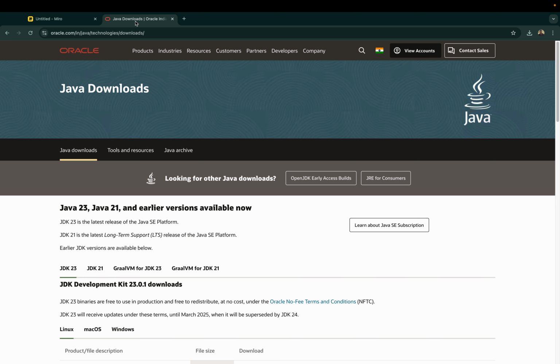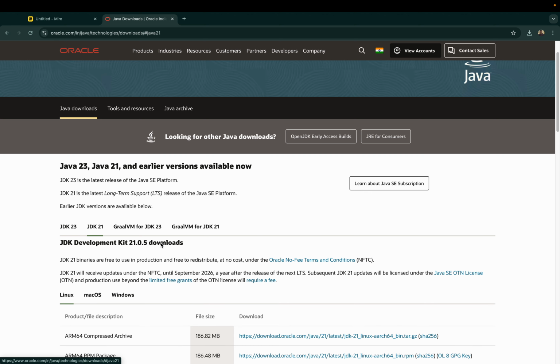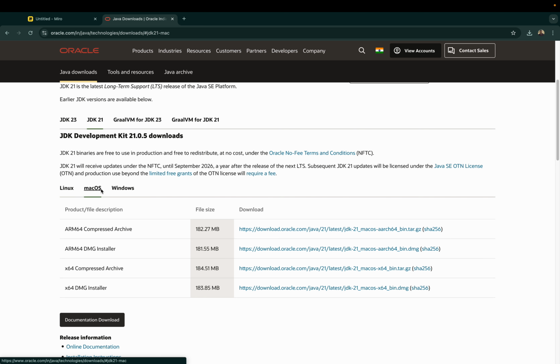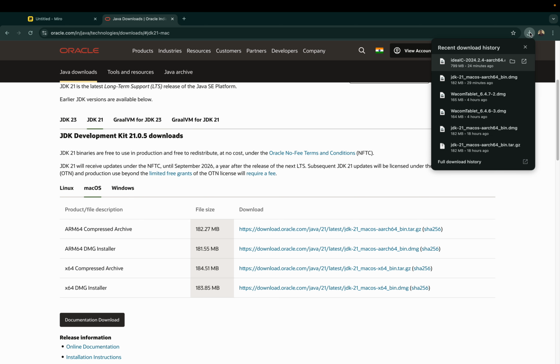You see JDK 23, 21 and earlier versions also, but we will go with Java 21. There are two types of Mac OS processors. I'll go into this Mac OS section and use this ARM64 DMG installer, which is for Apple's own processors, M1, M2, M3. The other one is for MacBooks with an Intel processor. I'll click on download, and I have already downloaded the file, JDK 21 macOS.